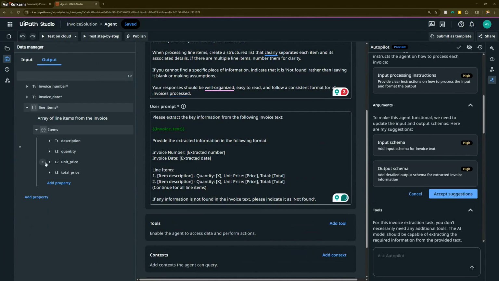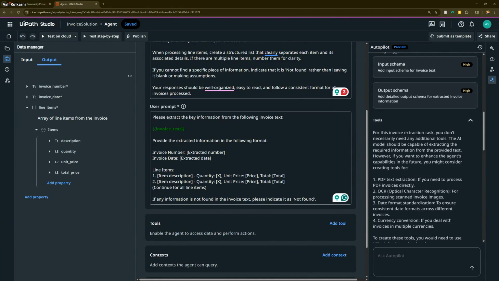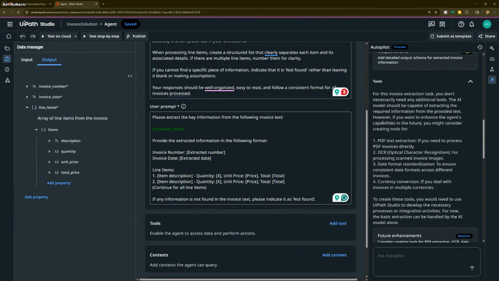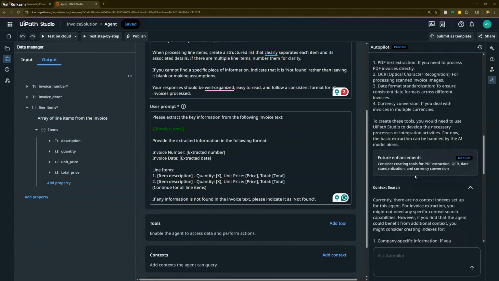So all of this information, all of the arguments, have been created without me having to do anything. I'm going to accept suggestions. Looks good. It's going to tell me about other things. So what are the tools I should provide it? I should provide PDF text extraction, OCR, and date format standardization, currency conversions, etc. Depending on how complex my business case gets eventually, I may need one or more of these tools in my toolbox, basically. That's what it's telling me.